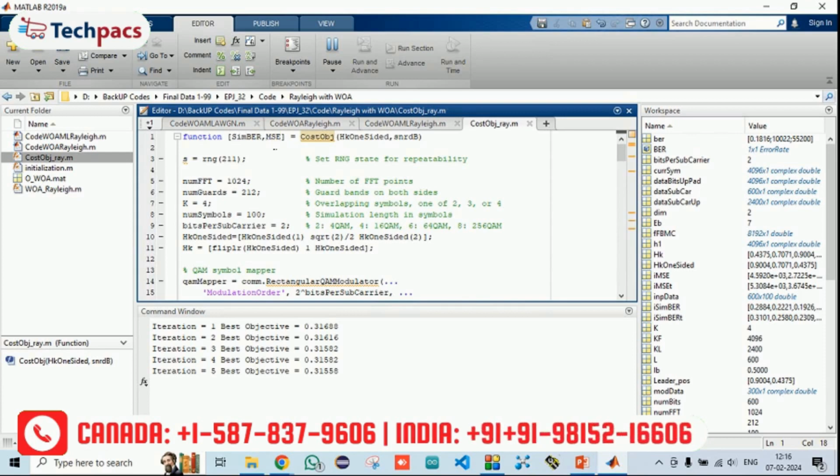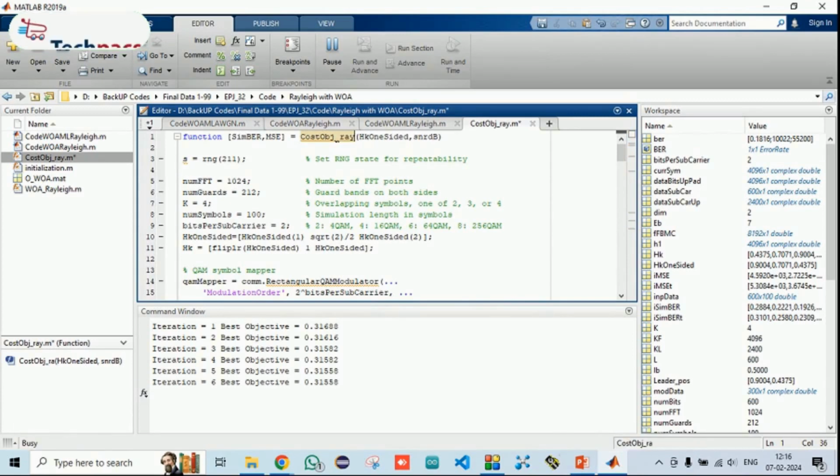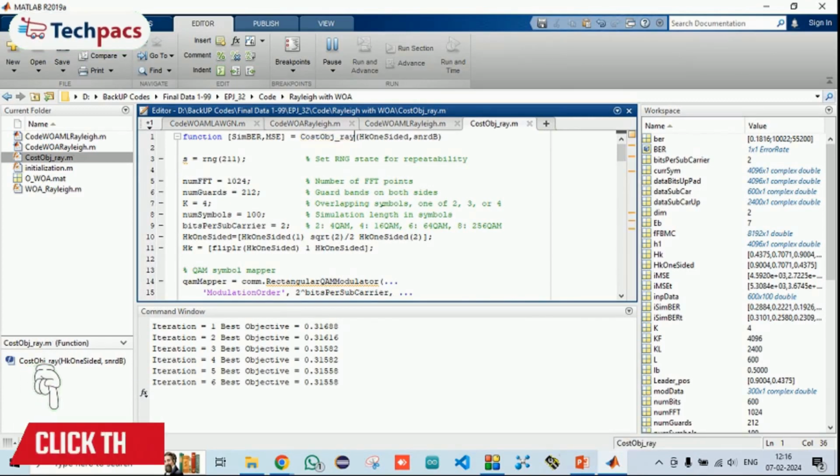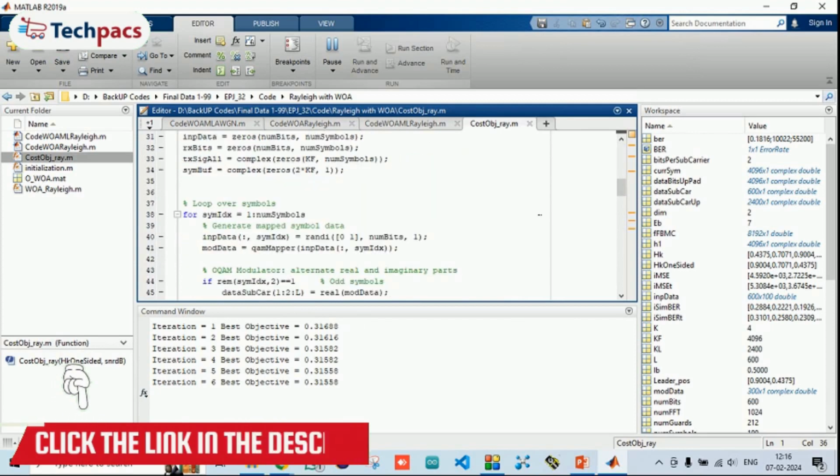So this should be the least. So the system with the least outcomes has been used here in order to get the better outcomes. So the iterations are processing.